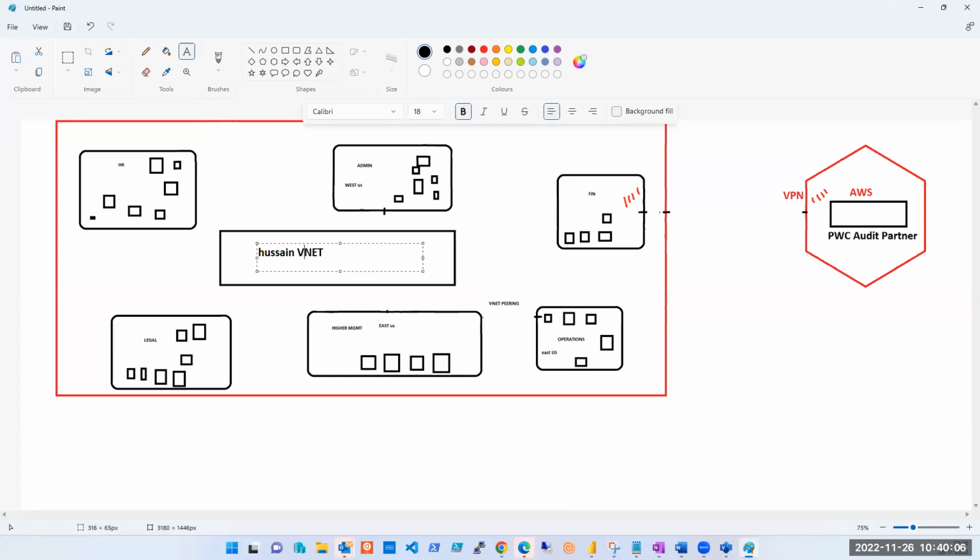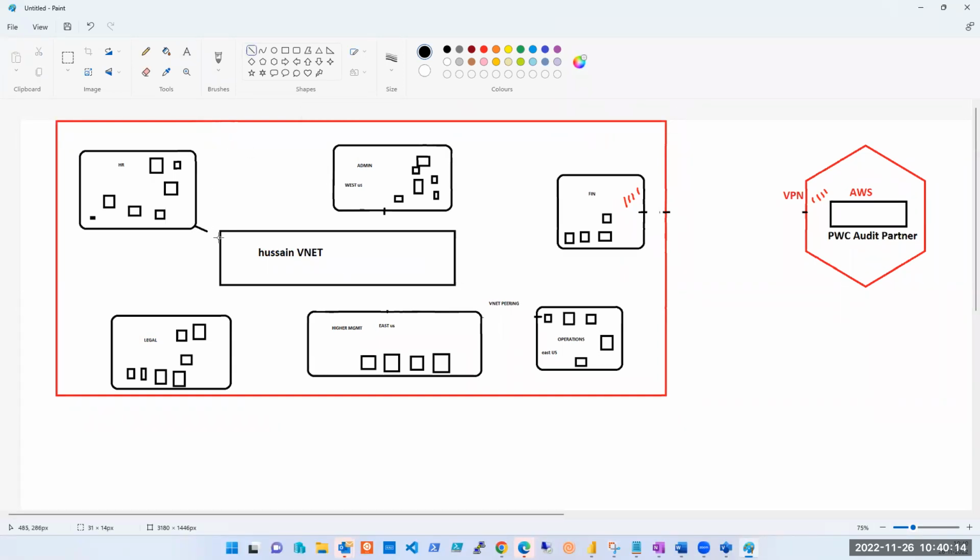Done. Next, connect these 6 VNets to this one. All the VNets to this one. Okay. And then the PwC VNet to this VNet. Do you agree with this solution?